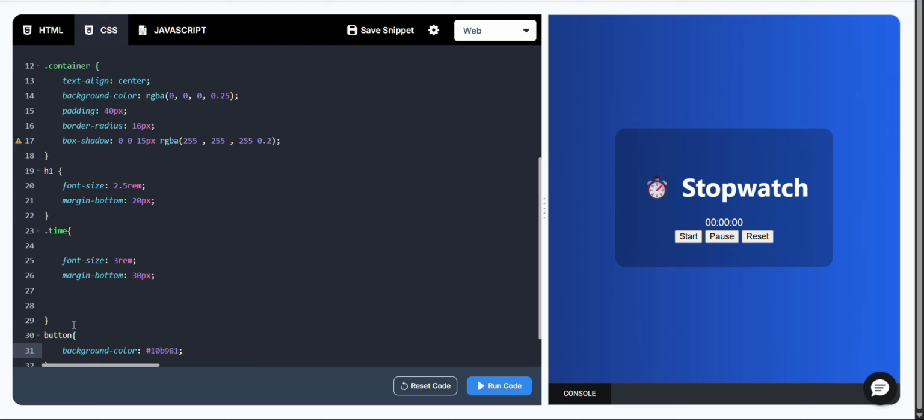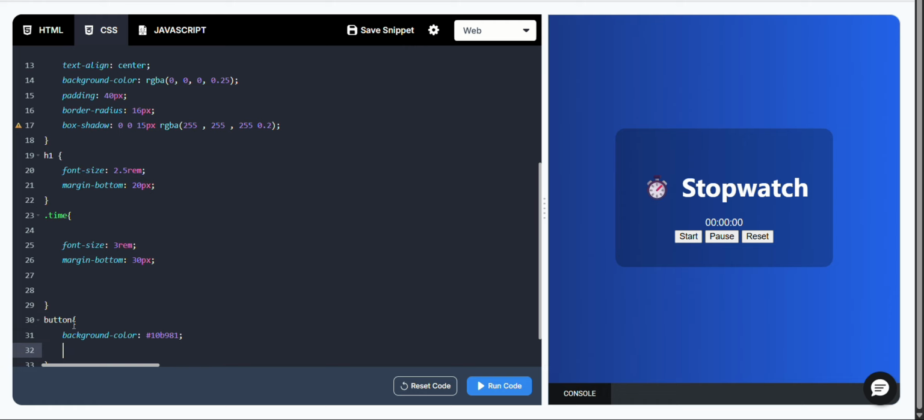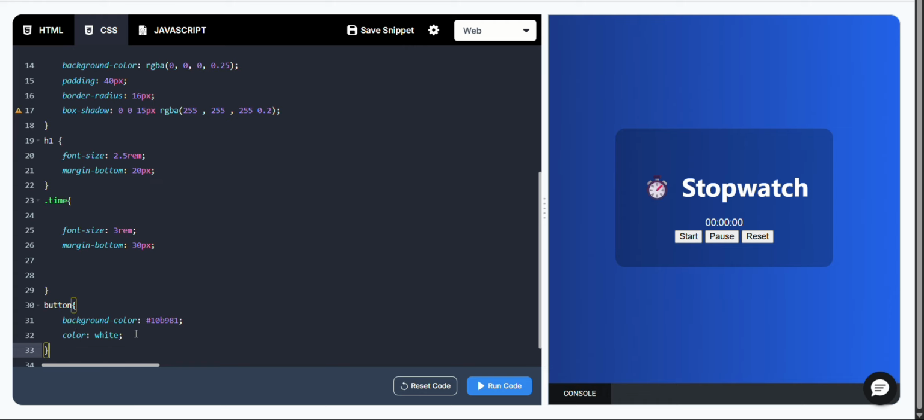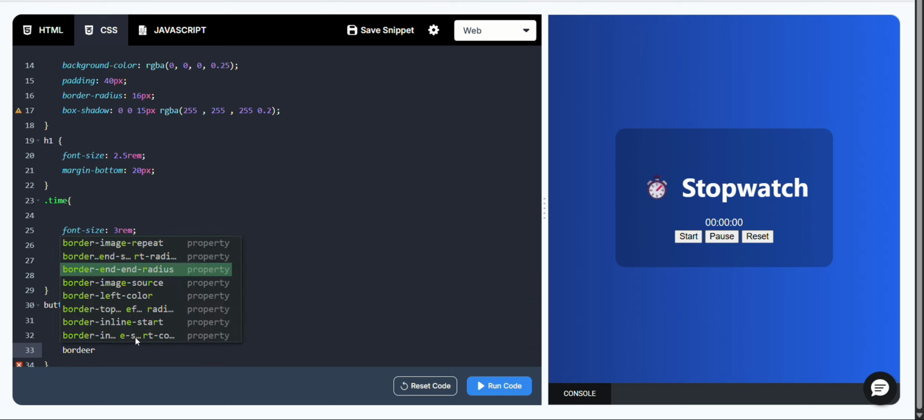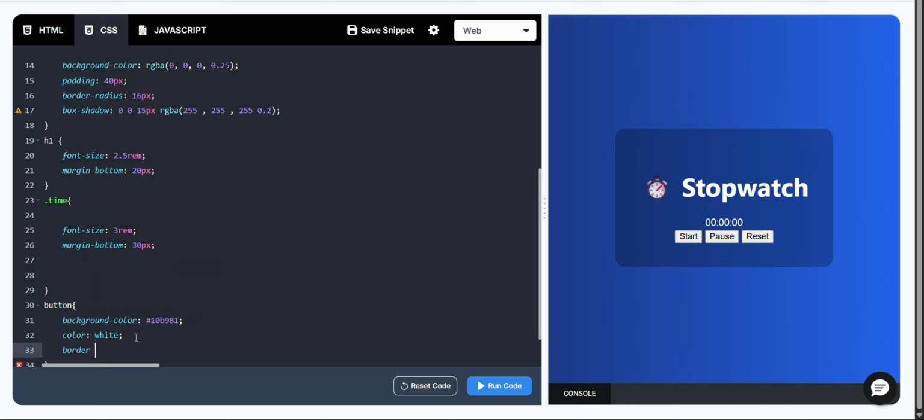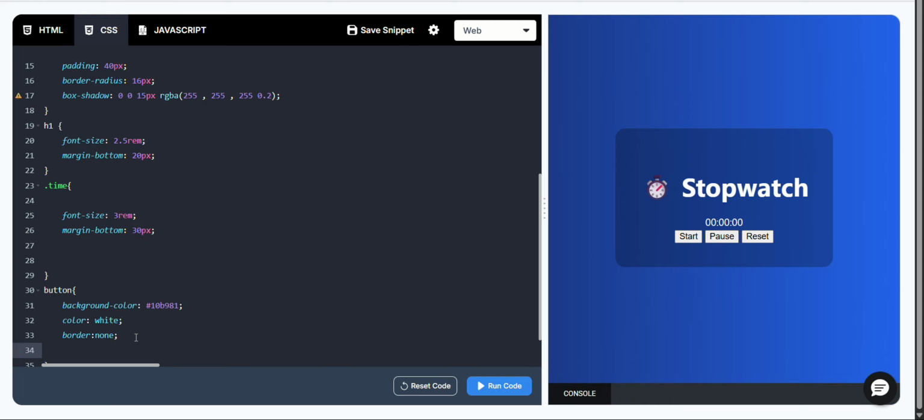The button on this Stopwatch app is styled to be visually appealing, user-friendly, and consistent with modern UI design trends. First, the background color is set to a fresh, vibrant green shade, giving the button a positive and energetic look that encourages interaction. The text color inside the button is white, ensuring a high contrast against the green background, which makes the label easy to read.